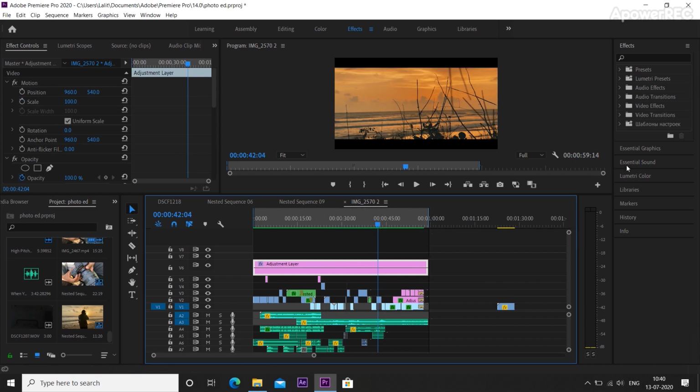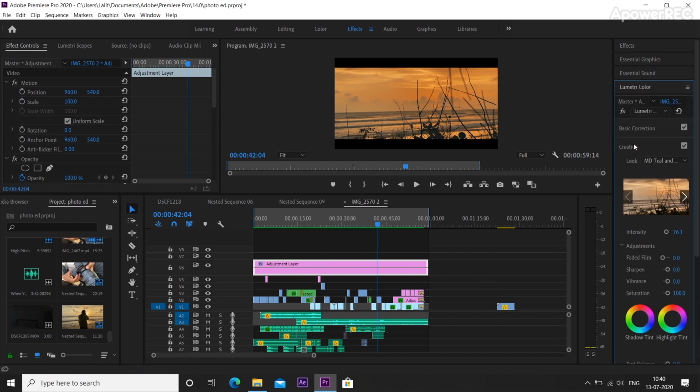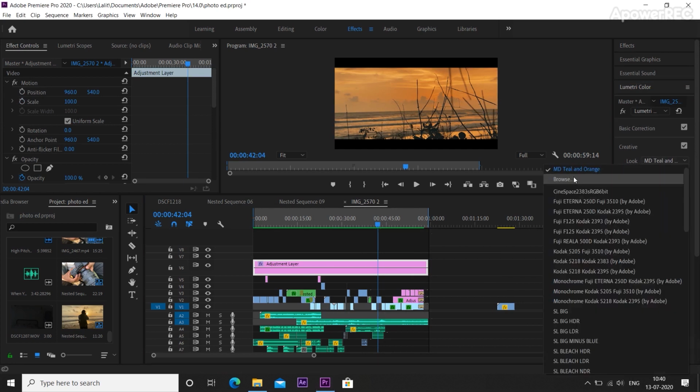Now I'll go to this Lumetri Color. I'll go to Creative, and here you can see Look. Now you can import your LUTs, but I've already imported my LUTs over here, which I've applied to all of the videos. This is how I color grade my videos. And if you want the LUT, you can find it on YouTube for free. You can find a number of LUTs on YouTube for free.